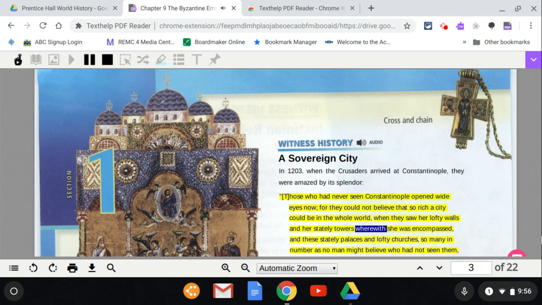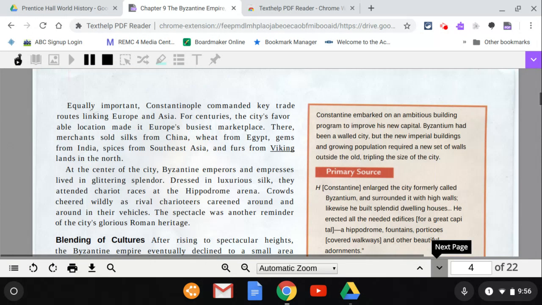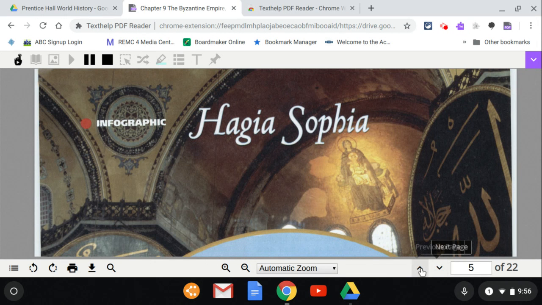Pause or play will stop the read. We can continue to navigate to the next page as needed. But that's how the PDF reader works from TextHelp.